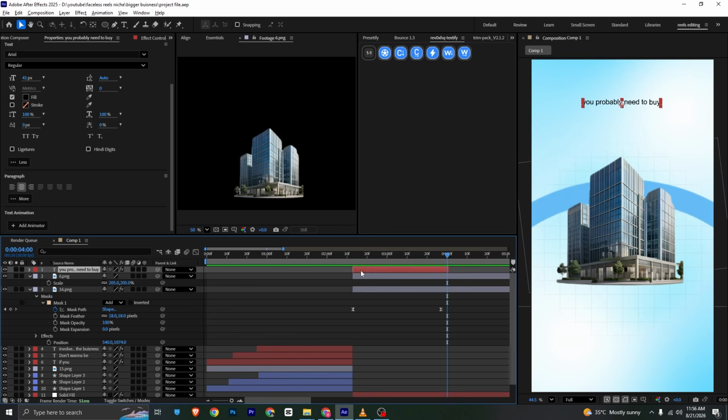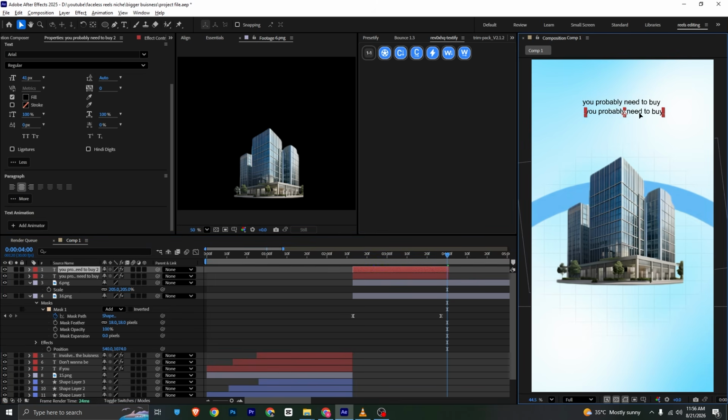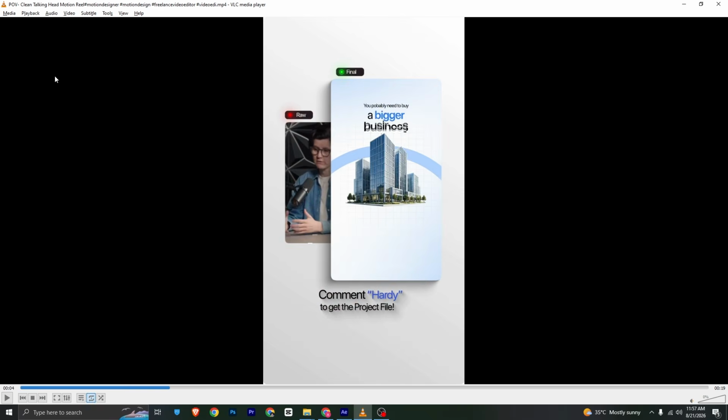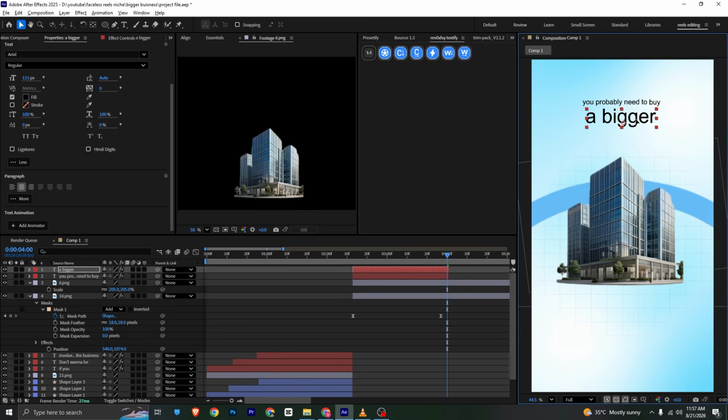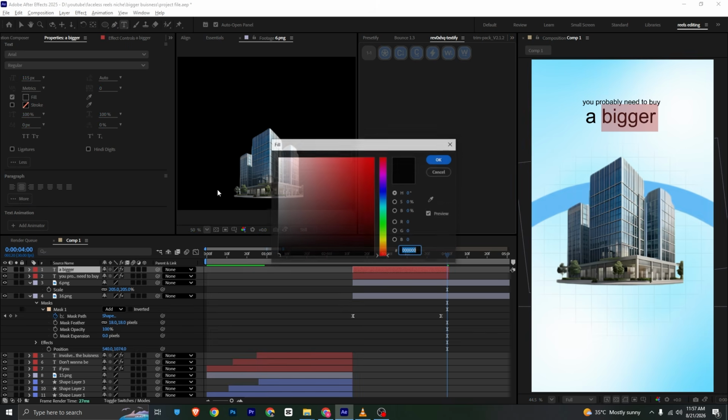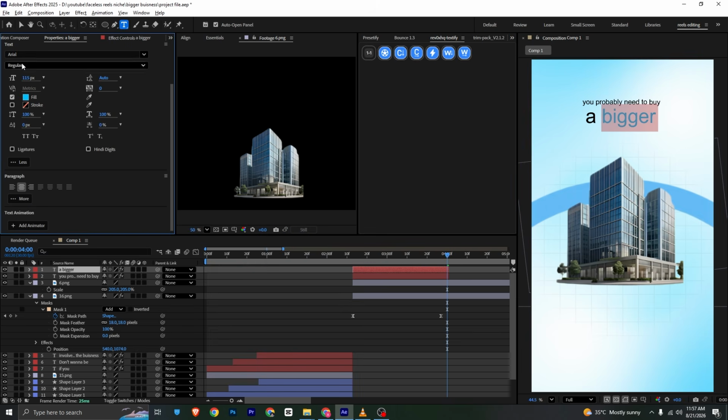So let me copy this text again and bring this down, and let me type in bigger, and the business will be like here. So I will select both and make them bigger, and I think they are bold. So let me first place them. I will select the bigger one right here. I will go to the fill section and change its fill color to blue like this, and in here I will change it to bold, and I will select the A and make it like this.